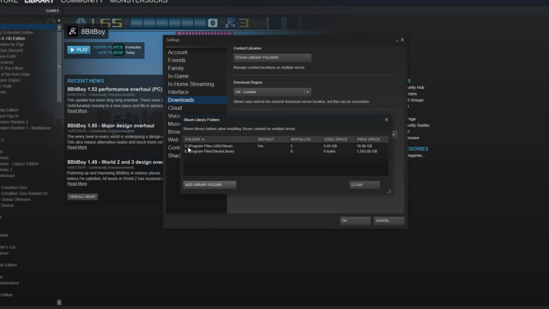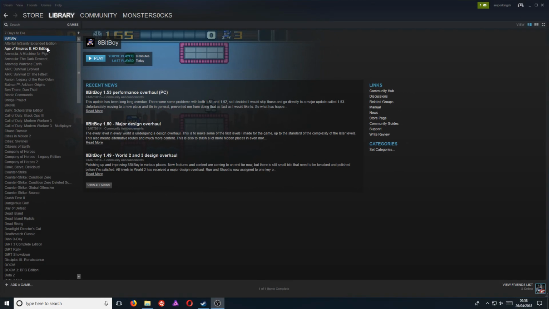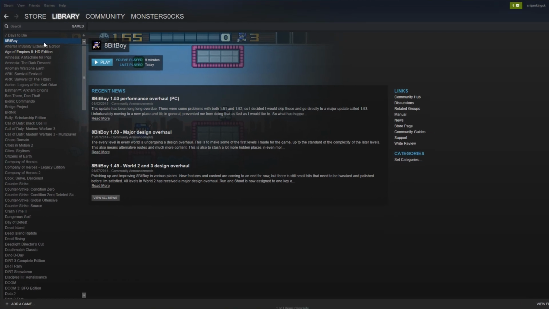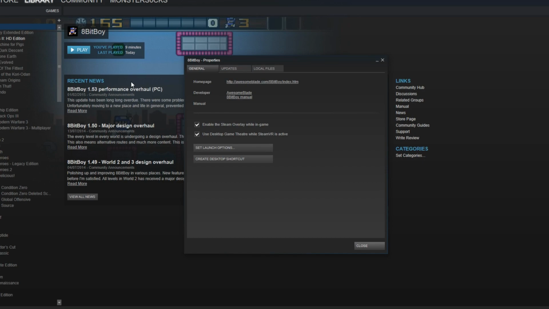And as you can see, we now have 2 folder locations for our Steam library. We have our C drive and our E drive. At the moment, we don't have any games installed on our E drive. If we now go close and just press OK, and if you now right click on the game you wish to move to your new hard drive and go to Properties, you now need to go across to Local Files.